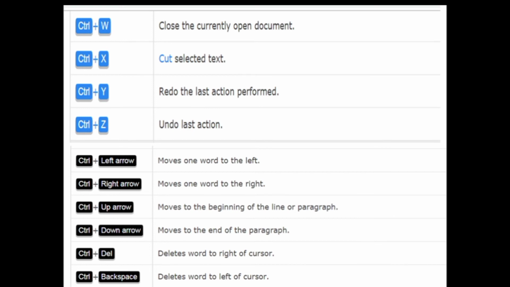Control plus left arrow moves one word to the left. Control plus right arrow moves one word to the right. Control plus up arrow moves to the beginning of the line or the paragraph. Control plus down arrow moves to the end of the paragraph. Control plus delete deletes the word to the right of the cursor. Control plus backspace deletes the word to the left of the cursor.